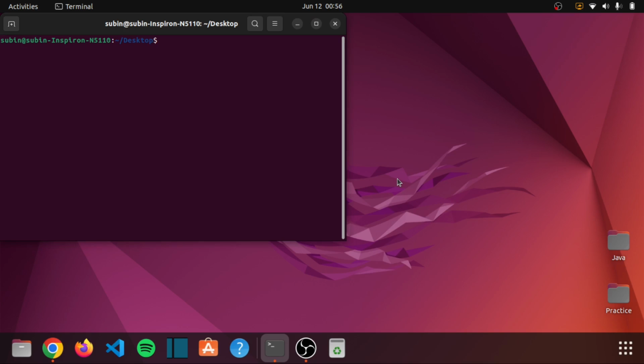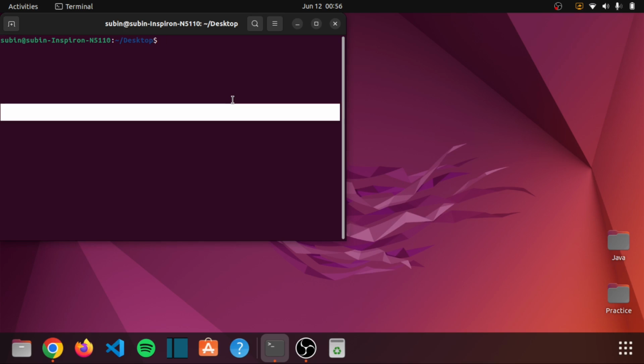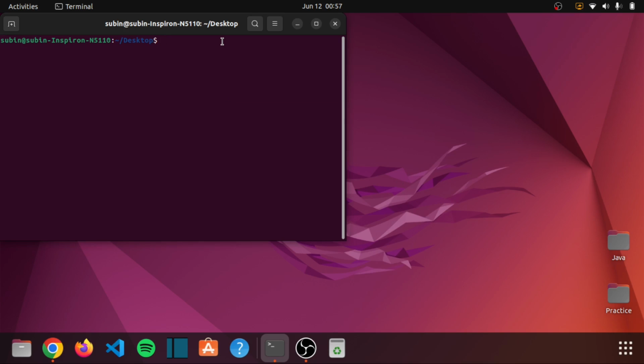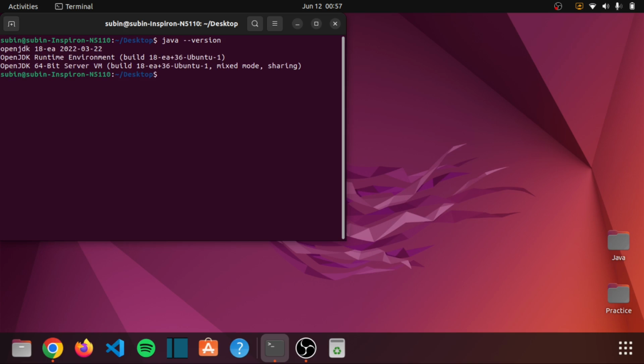So what you need to do is you need to type java -version and hit enter, and it will tell you like your system has got Java. I've got Java 18 runtime environment for 64-bit server. So that's how you check your system has got Java in it or not.